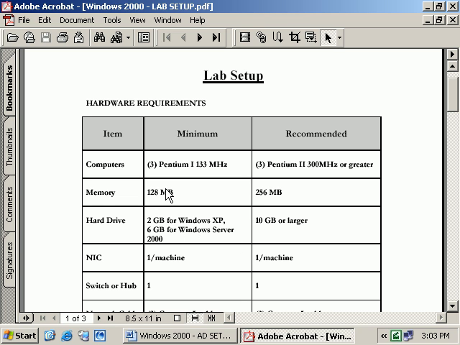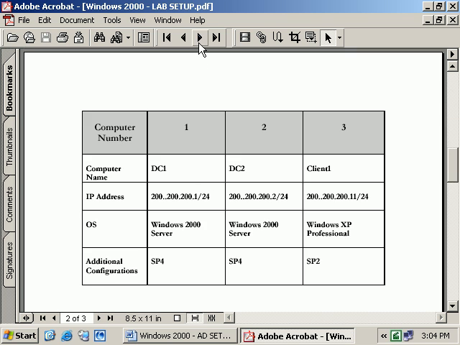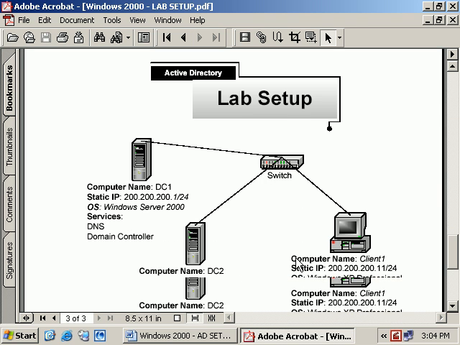So once again, 3 computers. 2 of those computers will be Windows 2000 servers on which you need 6 gigabytes of hard disk, and 1 computer about 2 gigabytes is fine. Now I will be installing Windows XP. If you want, you can replace Windows XP with Windows 2000 Professional, and all the labs will perform exactly in the same manner. As far as the network card goes, you need 1 on each computer. You need 1 switch, and since we have 3 computers, you'll require 3 category 5 cables to put this network together. So taking you to the picture of the network, that's what our network will look like.